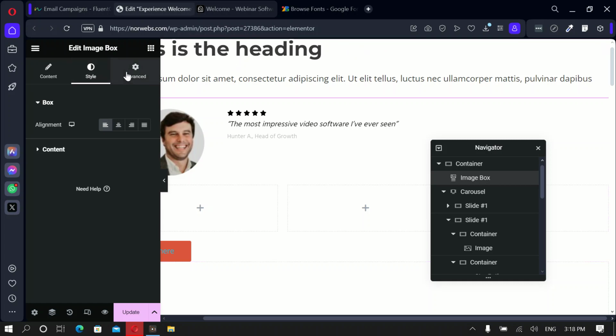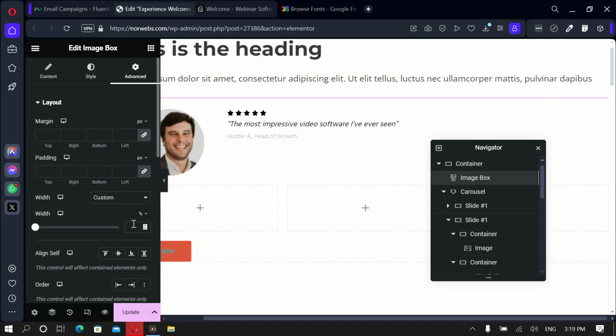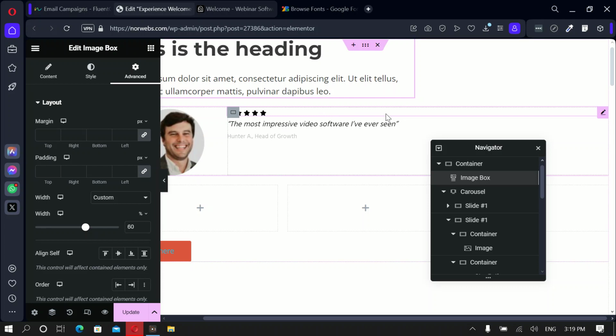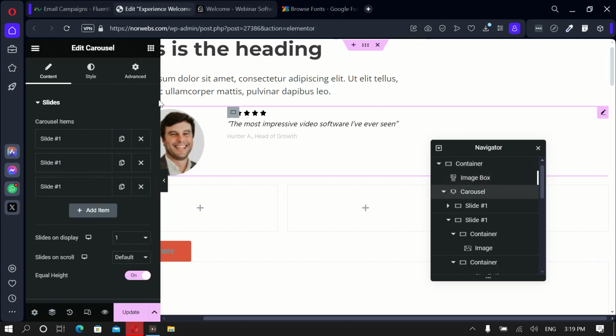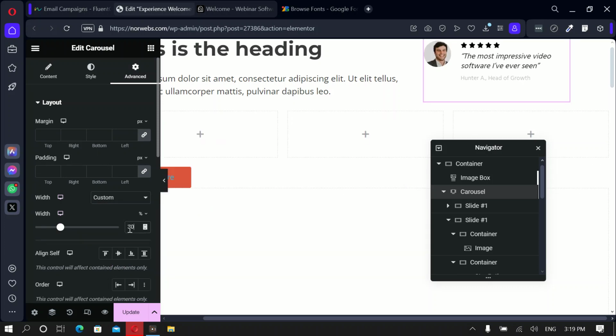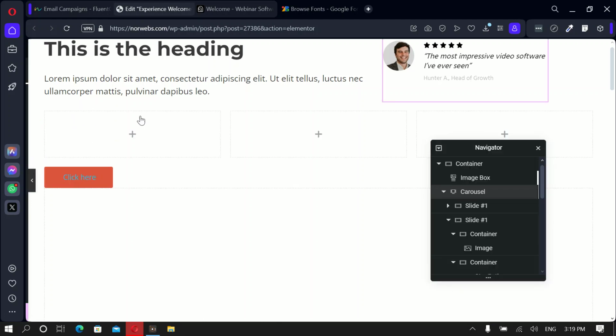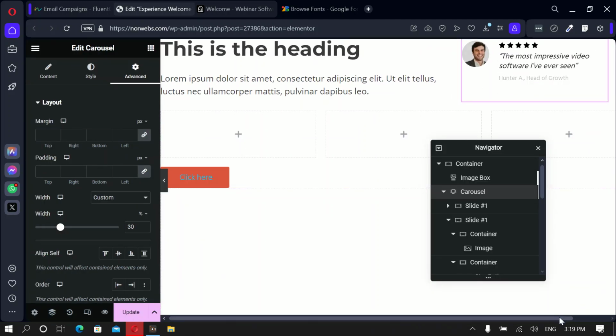We go to this image box, click on the advanced. Now on the width, we can go to custom and add, I don't know, maybe 60%. Then the carousel itself, give the carousel like 30. So go to the custom width and give it 30. You see, we are getting somewhere gradually. So this is what we have now. We're getting there gradually.